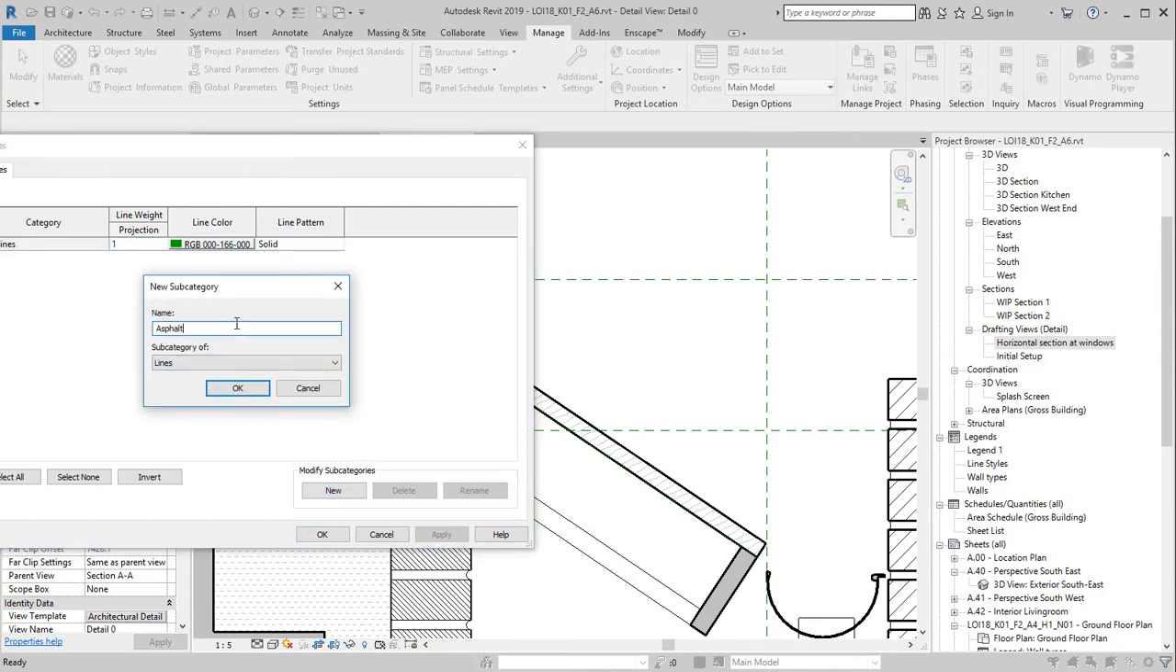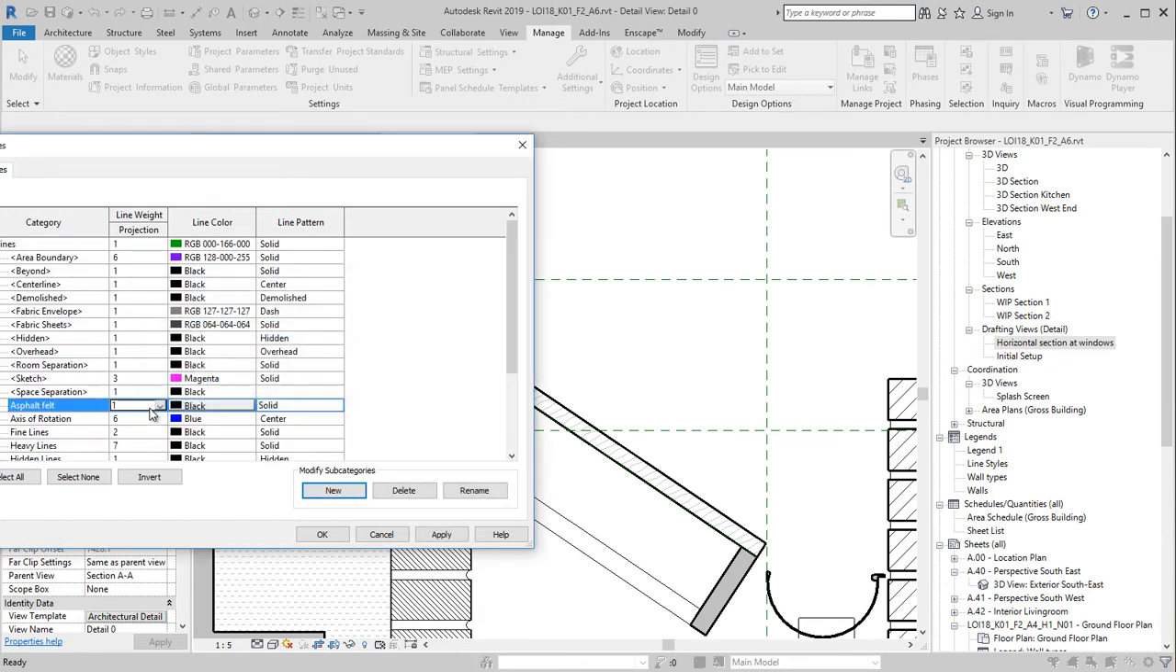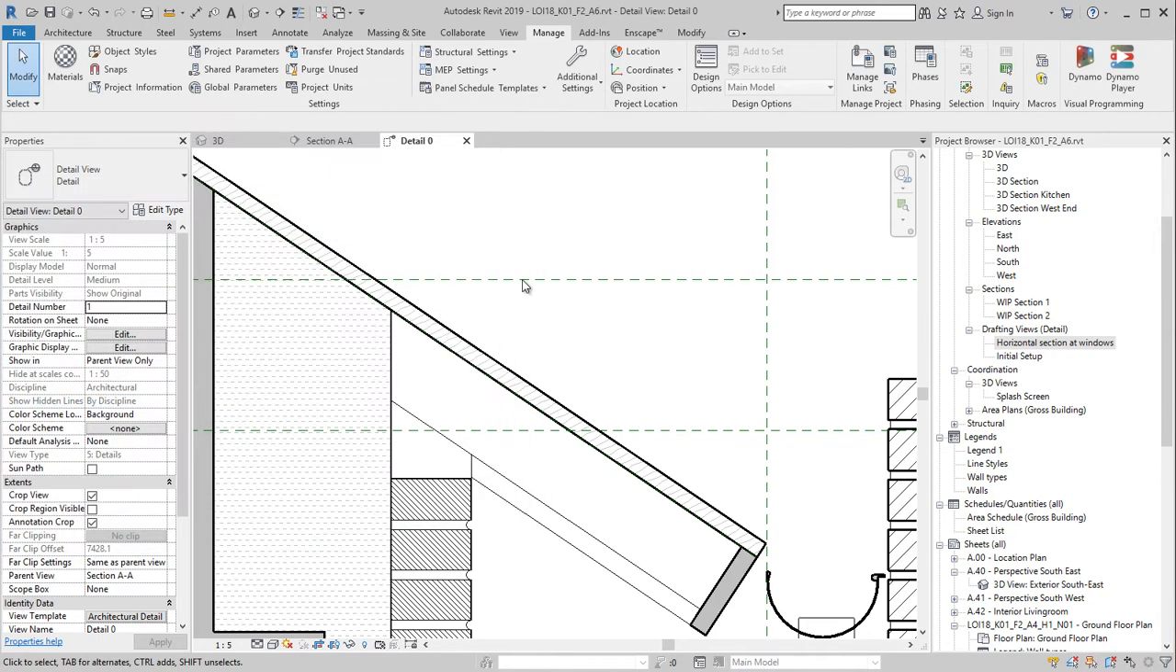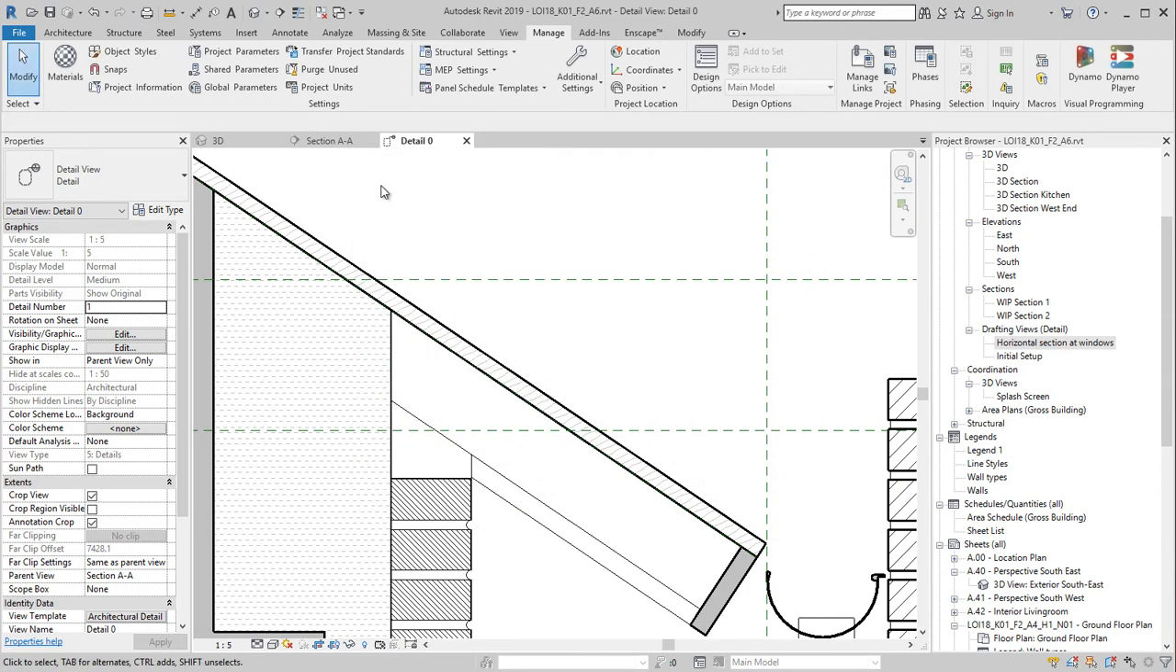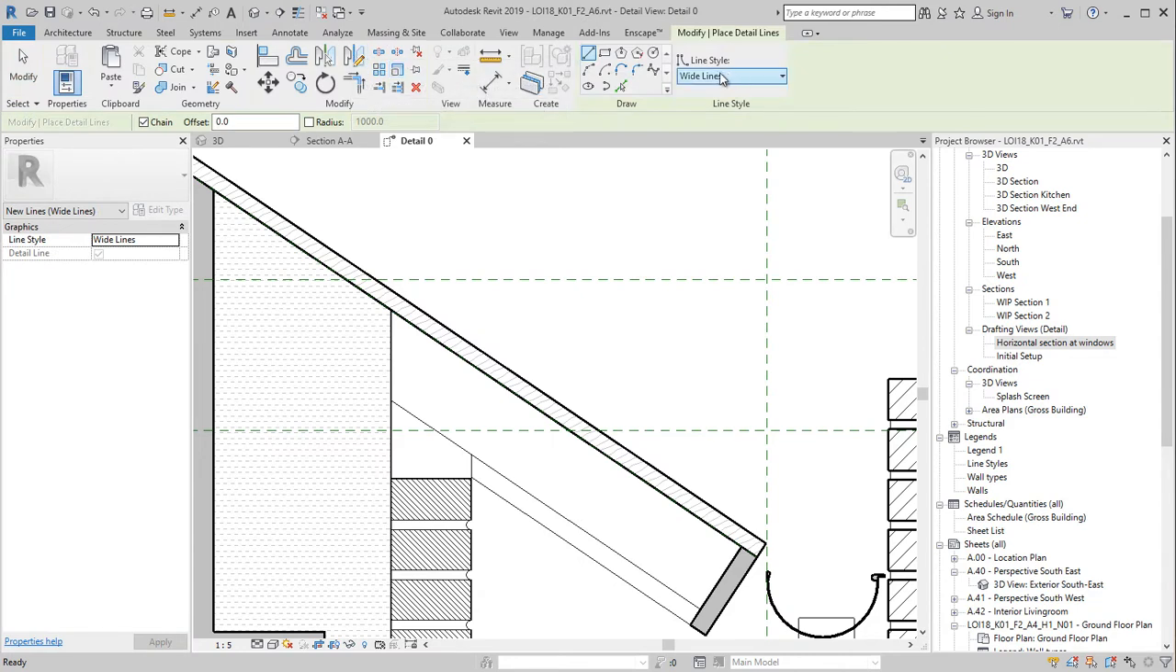So I create a new line style. I would like the projection or the line weight to be around 5. The color is set to black, and I would like to have a dashed line pattern. So if you haven't been in here looking at the different line weights, you can see that a 4 in a detail at 1 to 5 is 0.5 millimeter when we begin to print it.